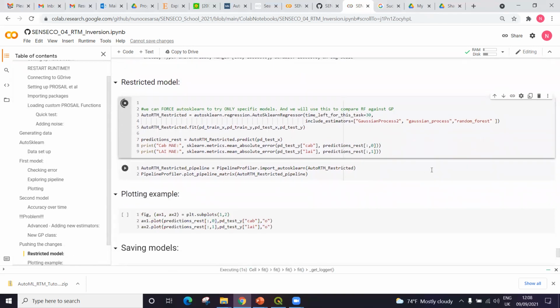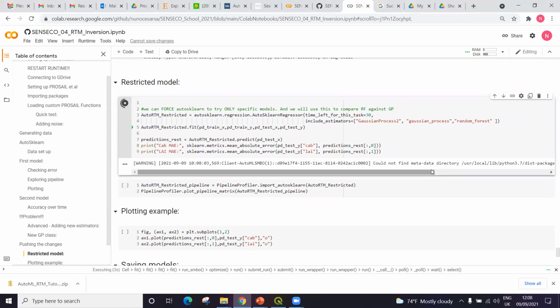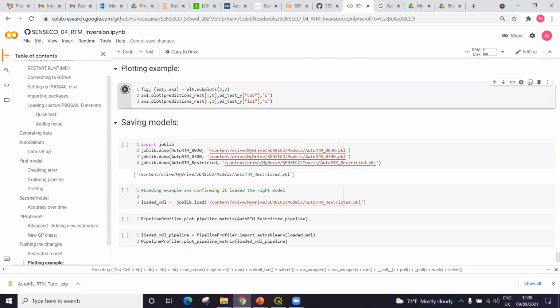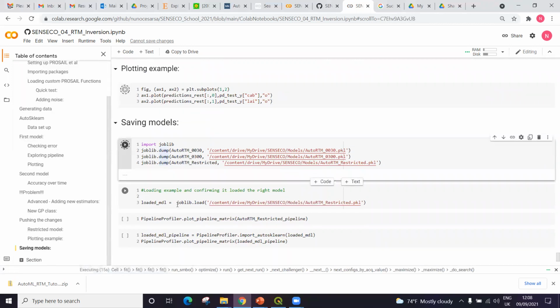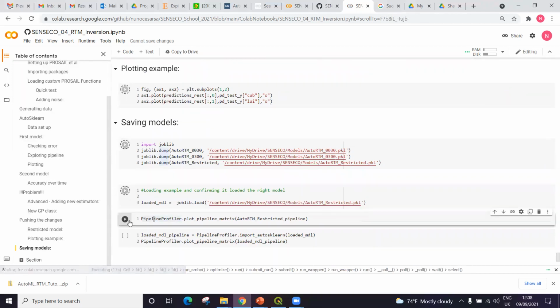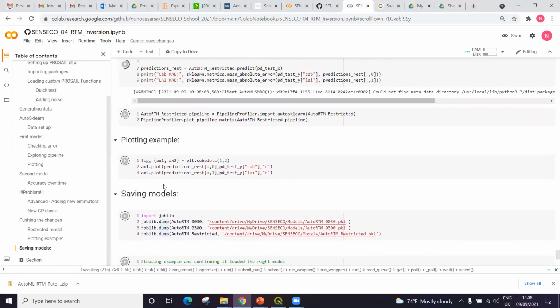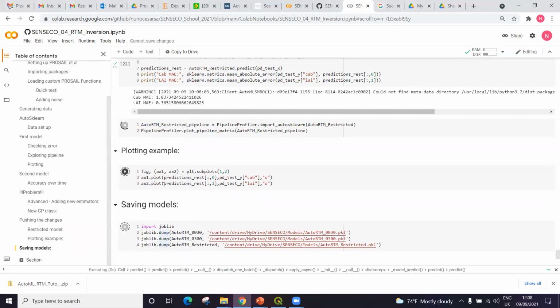So now I'm forcing the model to use only my Gaussian process object, the normal one and the random forest. Those are the only models that are going to be tested. And then you can save it to your computer and you'll be able to load it. Okay. So if you want to run the rest, you can one day try to run it and send me an email.